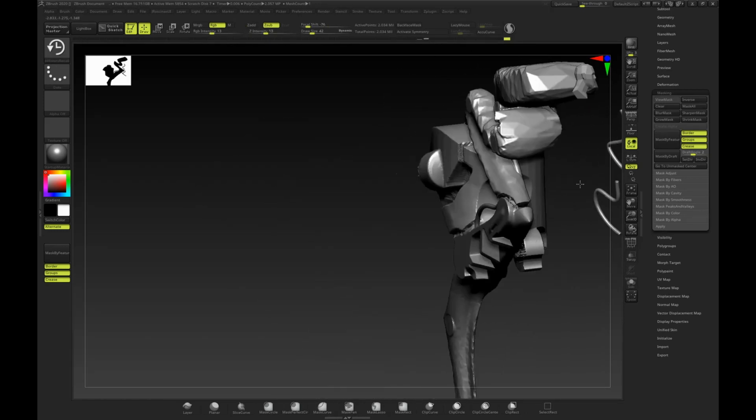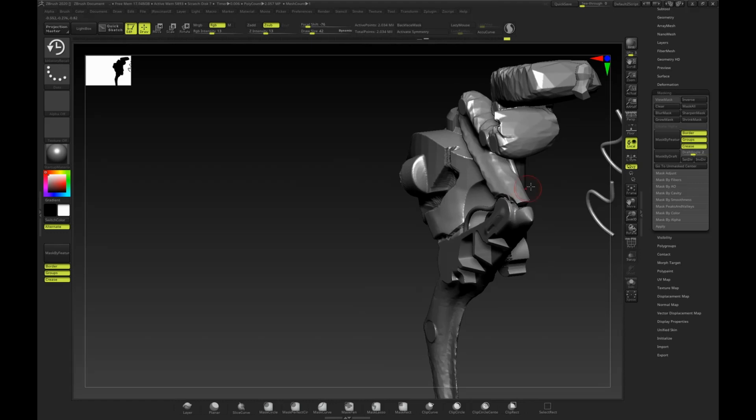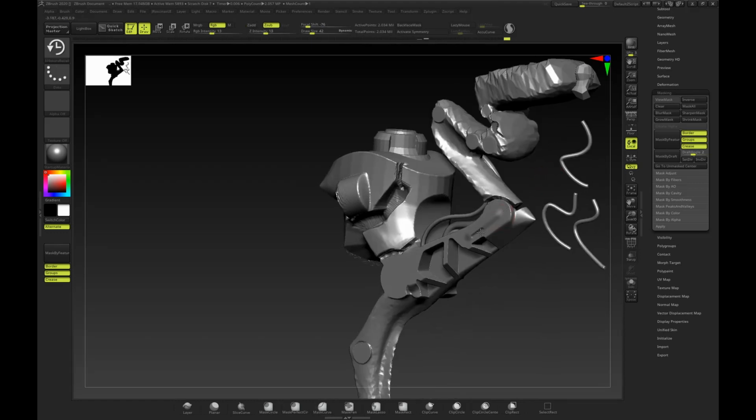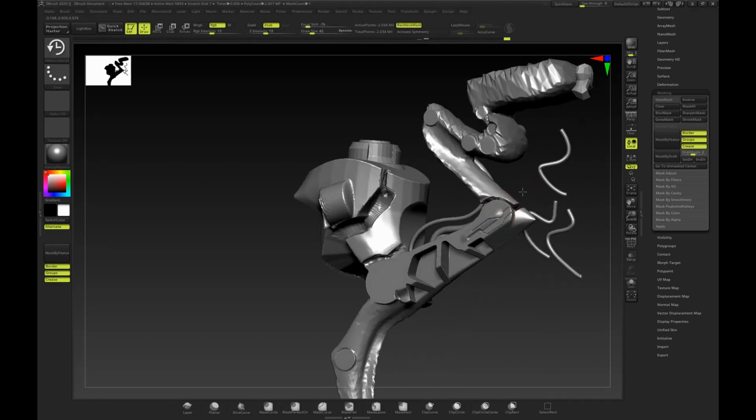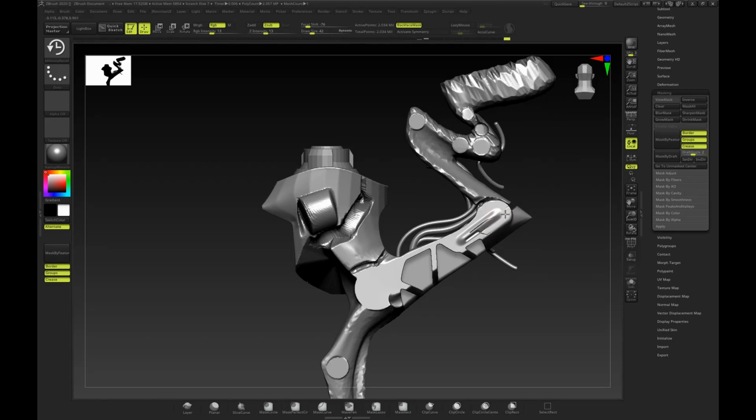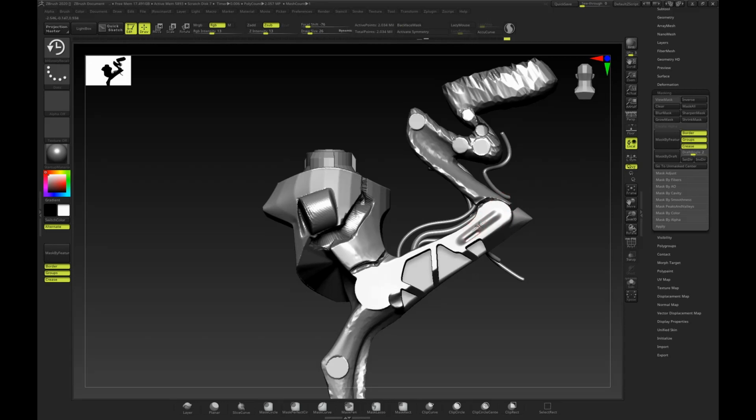Be careful with this brush because it really might give you a lot of artifacts. So I usually use it with backface mask so it doesn't touch the back face of these meshes. But yeah, it usually gives a pretty nice result.